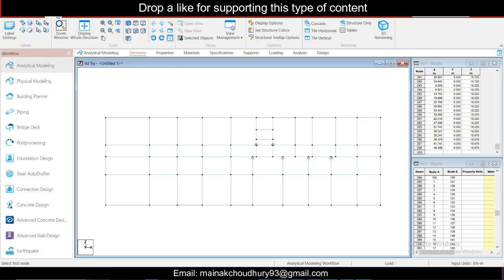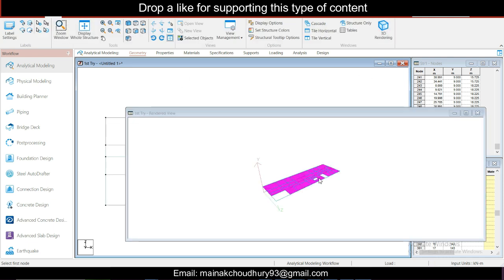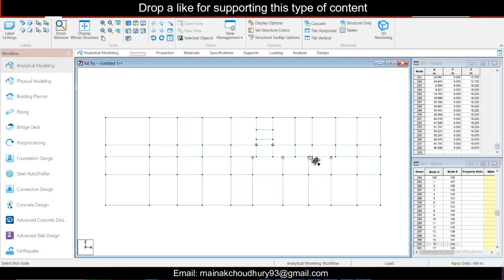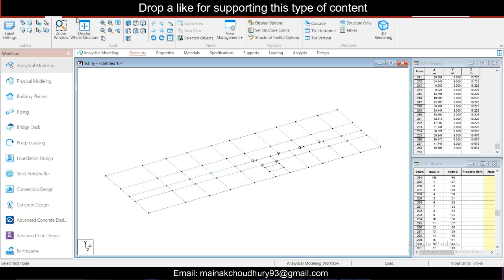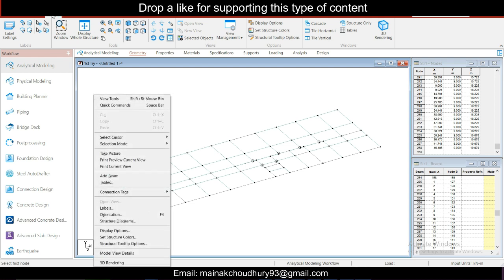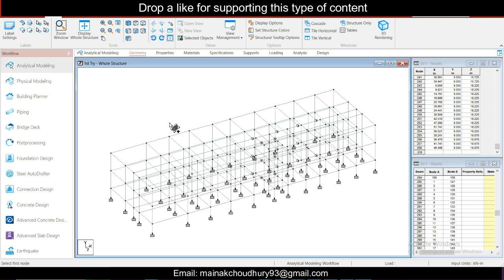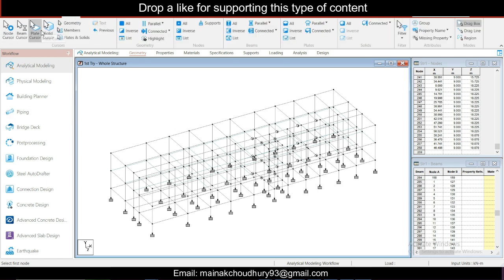Once this is done, you can go to view and click on 3D rendering view to check. This is the lift portion, and these are the two staircases. So we have done this accurately. Then you just go to view and go to this isometric view, and right click. There is the option of display whole structure here. Then make sure you go to select and select the plate cursor. When the plate cursor is selected, you can just select Ctrl+A.